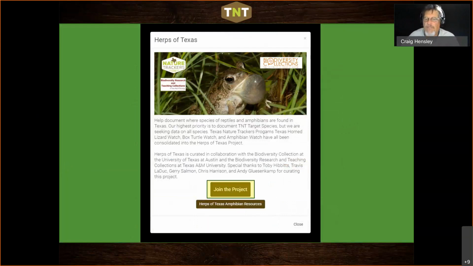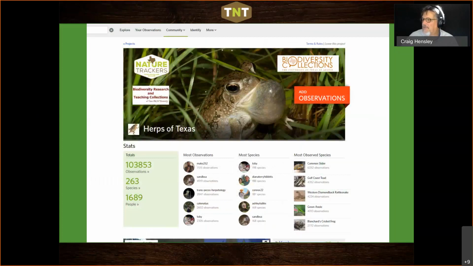And our website, by the way, is continuing to be updated. So we should see some updates here in the next month or so, actually. When you join the project, this is what the page is going to look like. It's going to show you that we're actually now approaching 200,000 observations of reptiles and amphibians in Texas. And you can always leave the project. You don't have to stay on the project. You can learn about the rules and regulations there.